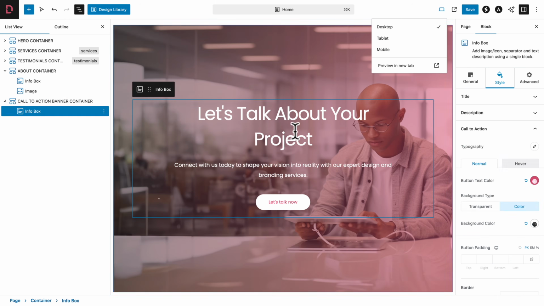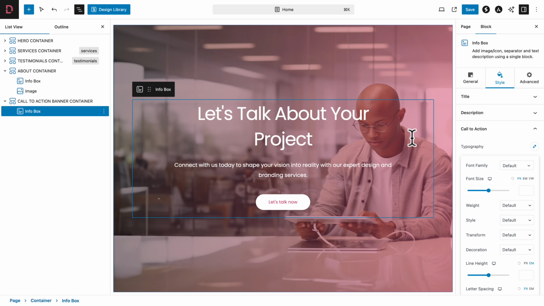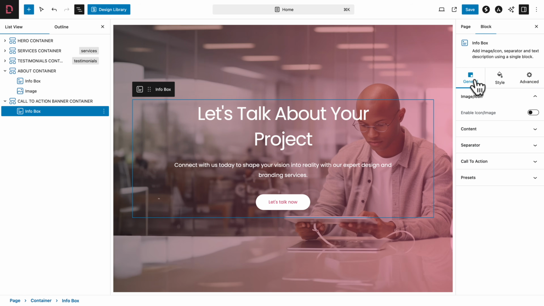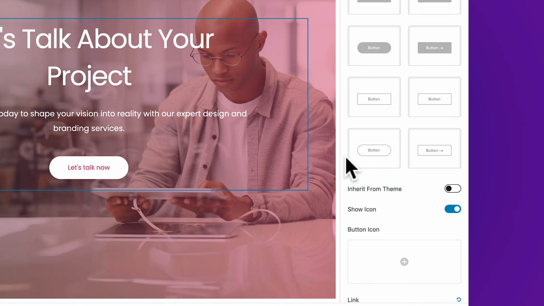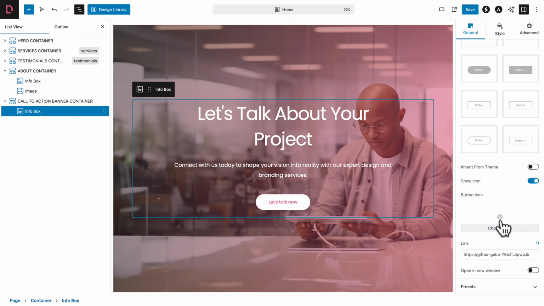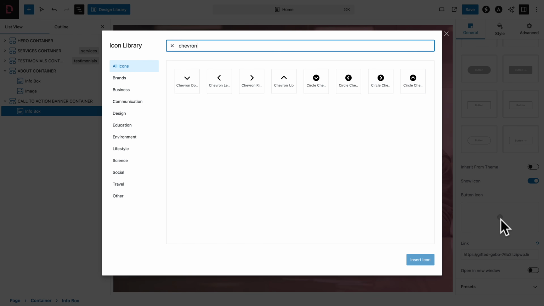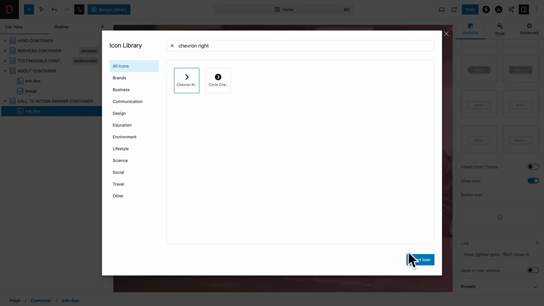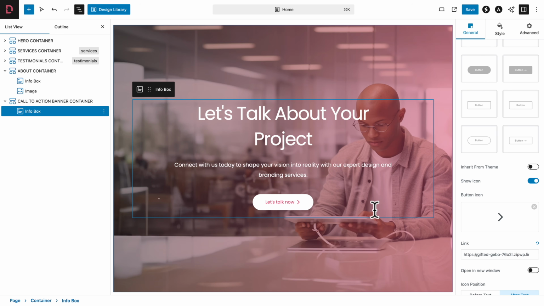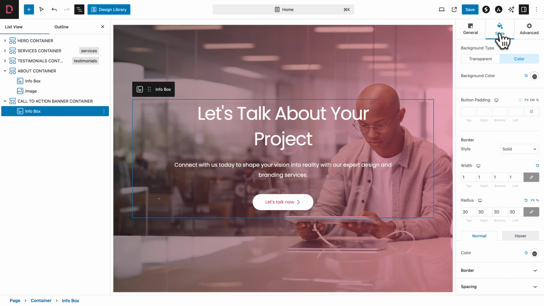And next, let's select our info box block. And first of all, you want to go to General, Call to Action, scroll down, click on the button icon, and we're looking for chevron right. So click on it and click on Insert Icon. Next, you want to click on the Style tab.